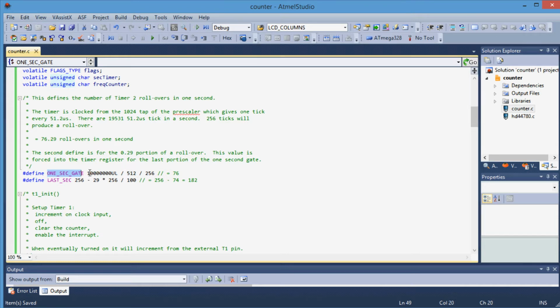And in order to keep all the digits here, I used 512, and I used 10 million instead of 1 million. 1 over 1 microsecond is 1 million, or 1 over 1 micro is 1 million. 1 over 0.1 micro is 10 million. So that's where this number comes from here.